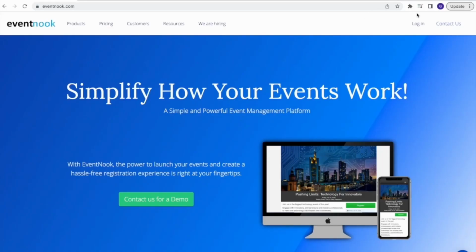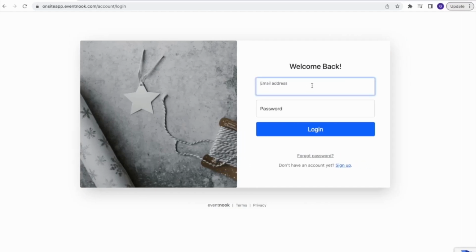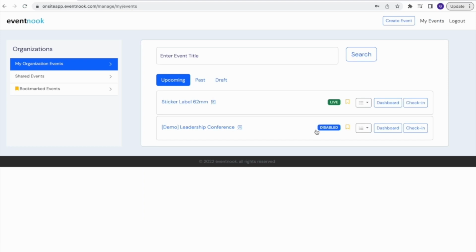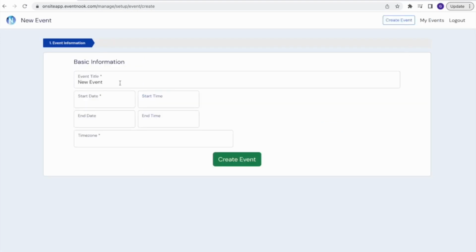The Eventnook Onsite registration platform offers a seamless and stress-free check-in experience, allowing you to effortlessly manage your attendees. In addition, you can view live reports, giving you real-time data to make informed decisions and ensure the success of your event.